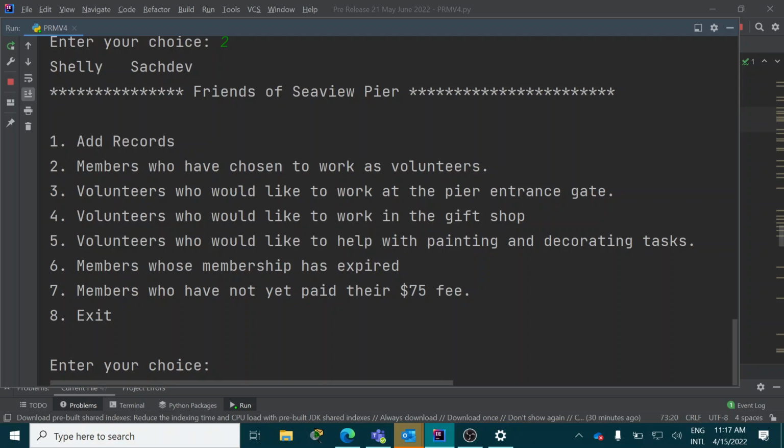Now here I want to see number 3, which is volunteers who would like to work at the pier entrance gate. It shows me my name because I was the one who had chosen area number 1, which was pier entrance gate. If I want to see people who would like to work in the gift shop, I will say 4 and it does not show me anything. You can even add a message like none of the volunteers have chosen to work at this area or something. You can add more to that. Volunteers who would like to work in the painting and decorating, that is number 5, and there was nobody, so nobody's name is displayed.